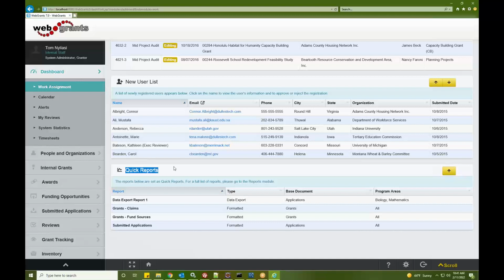The quick reports is favorite reports. So customers create many ad hoc reports, hundreds, even thousands sometimes. And so some reports get lost, and so you can have them be favorites, and then those favorite reports will appear on your dashboard.